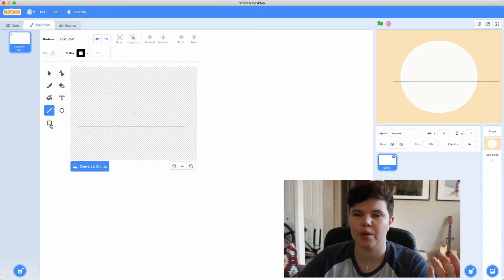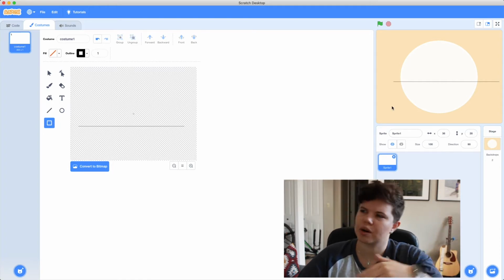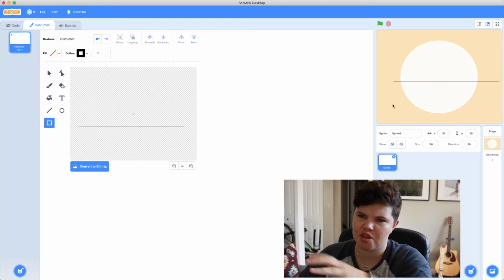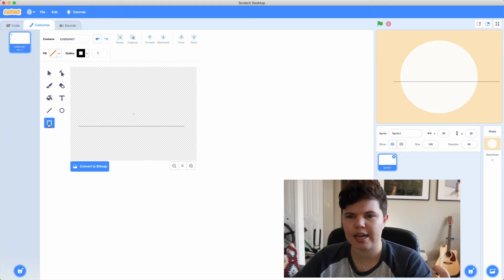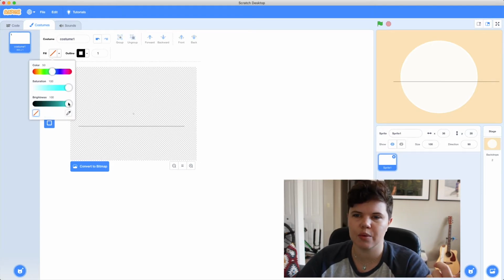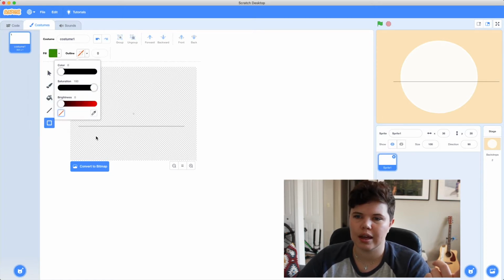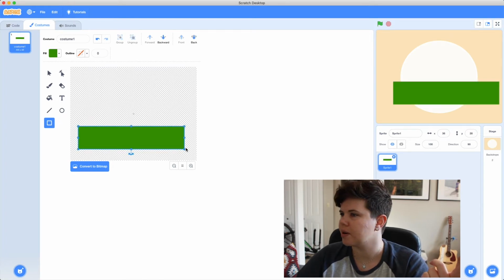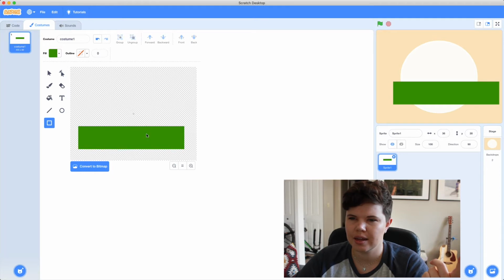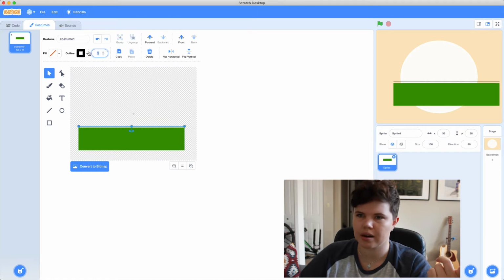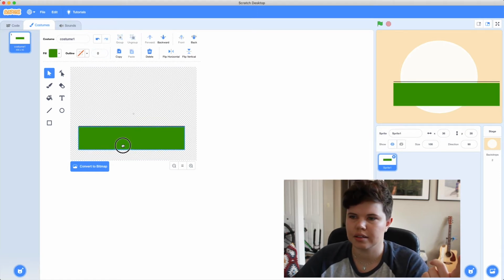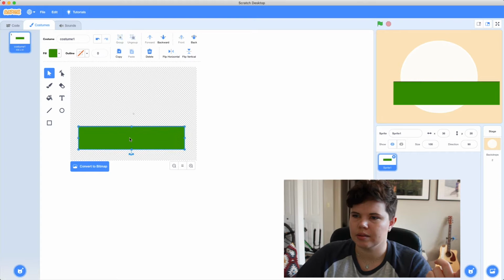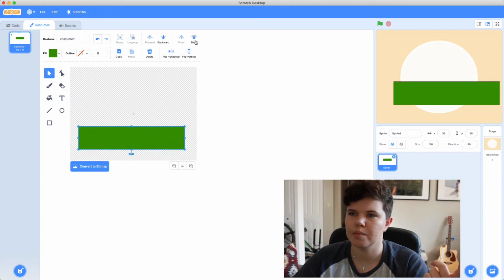I do want to make it so that there is kind of grass, so we're going to make it kind of like a sunset type thing going on here. So I'm going to take my square, I'm going to fill it with a greenish color. I'm going to have no outline, and then I'm just going to draw a square like this so that it lines up with my line. Okay, and then this line, we're going to make a little bit thicker. Looks good. Okay, push it to the back.